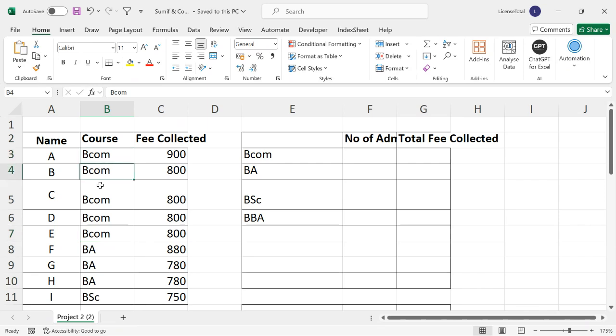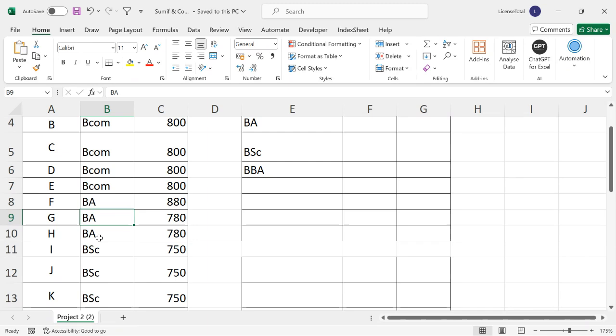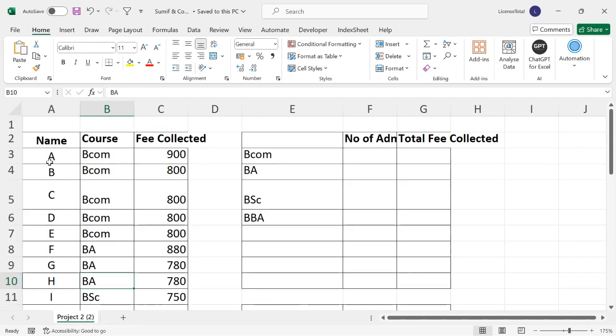Each BCom is one admission. Each BA is one admission. So each row of this table is one admission. If I count the number of BCom here, I will get the number of BCom admissions from this table. So I'll manually count: 1, 2, 3, 4, 5, like that.